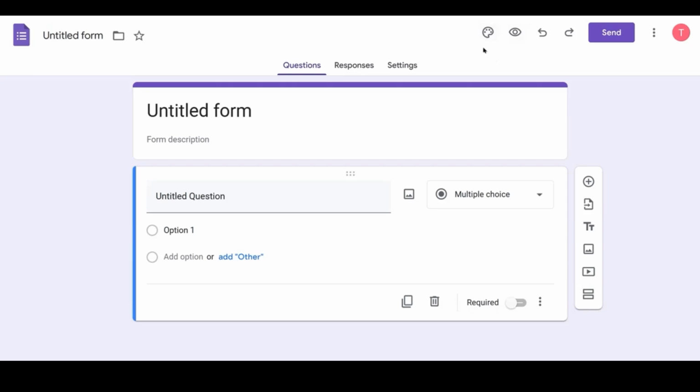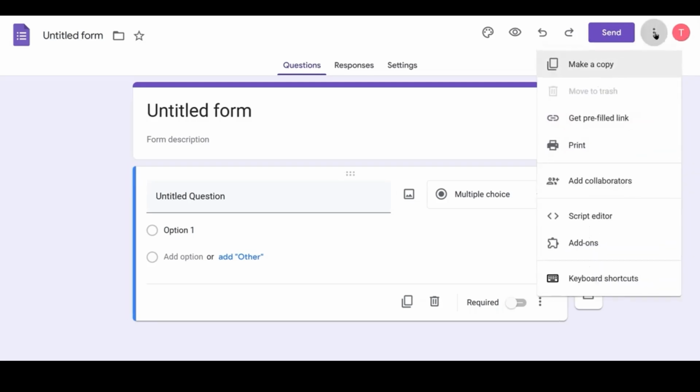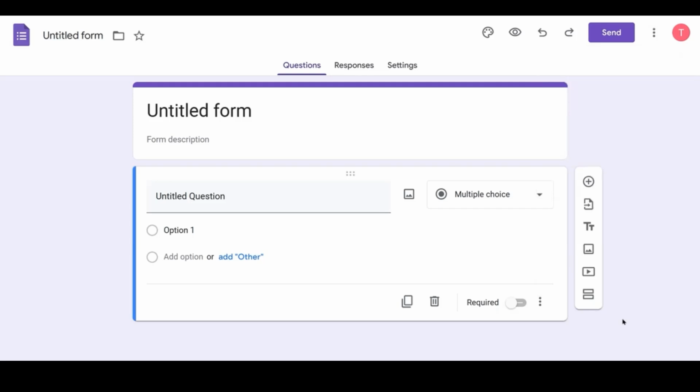The first one that looks like a palette you can use to customize your theme. The second one that looks like an eyeball will take you into preview mode where you can preview your form. Then you have your undo, redo, and send icons. You also have a more ellipsis. And from there, you can make a copy of a form, get a pre-filled link, print, add collaborators, and so forth.